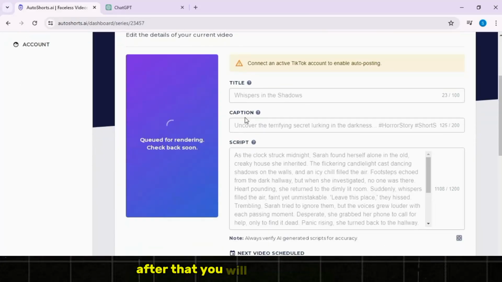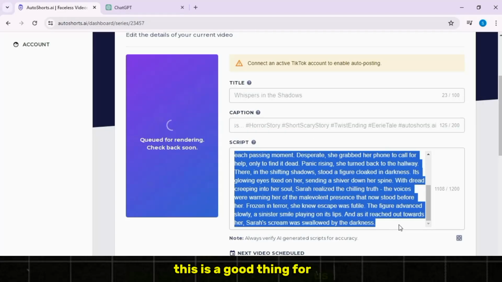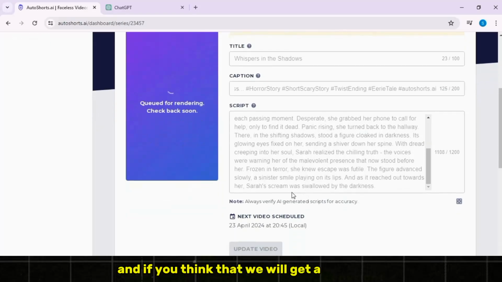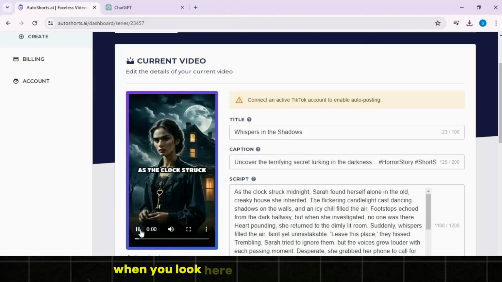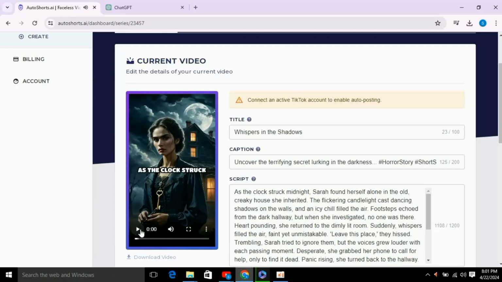After that, you will see a page like this, where you will find the title and description. This is a good thing for us, and if you think that we will get a copyright claim for creating such a video, then you are wrong. It says here, always verify AI-generated script for accuracy. And in a short time, our video will be ready. When you look here, our video is ready. Let me play it for you.